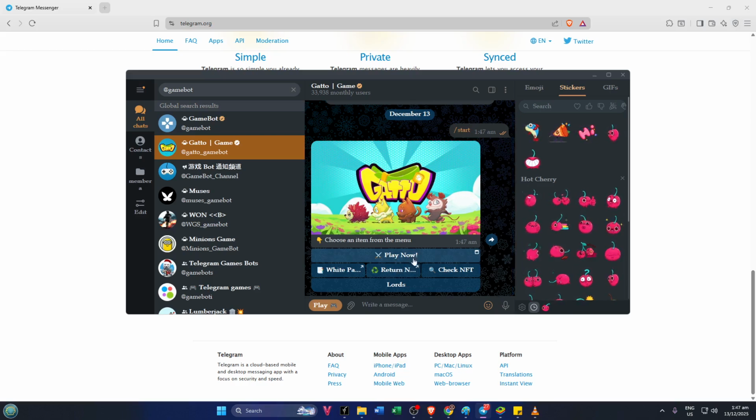When you've found a bot that interests you, tap to open the chat with that bot. Usually you'll see a big start button at the bottom. Go ahead and hit that. Don't worry if it takes a moment. Sometimes the bot will send you a little welcome message or a menu of game options right away. Just follow along and you'll see a list of available games tailored to you.